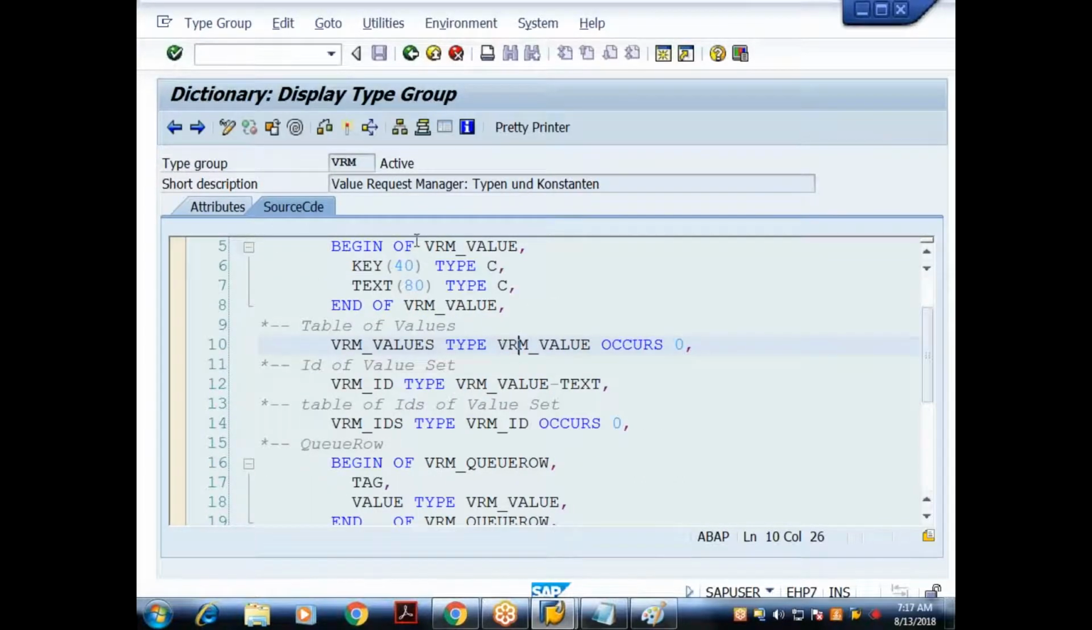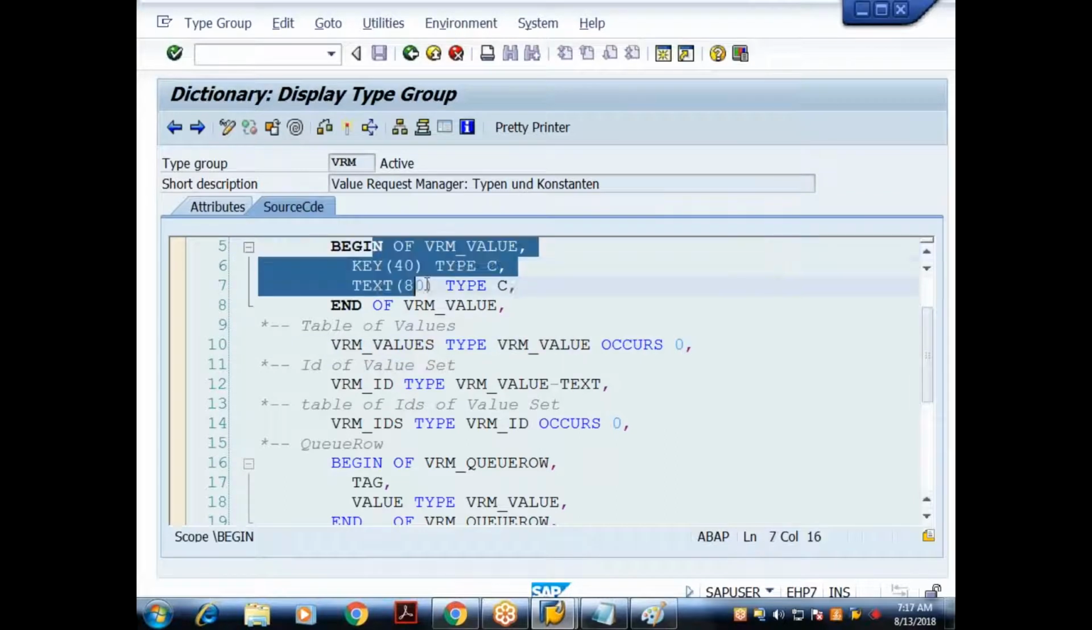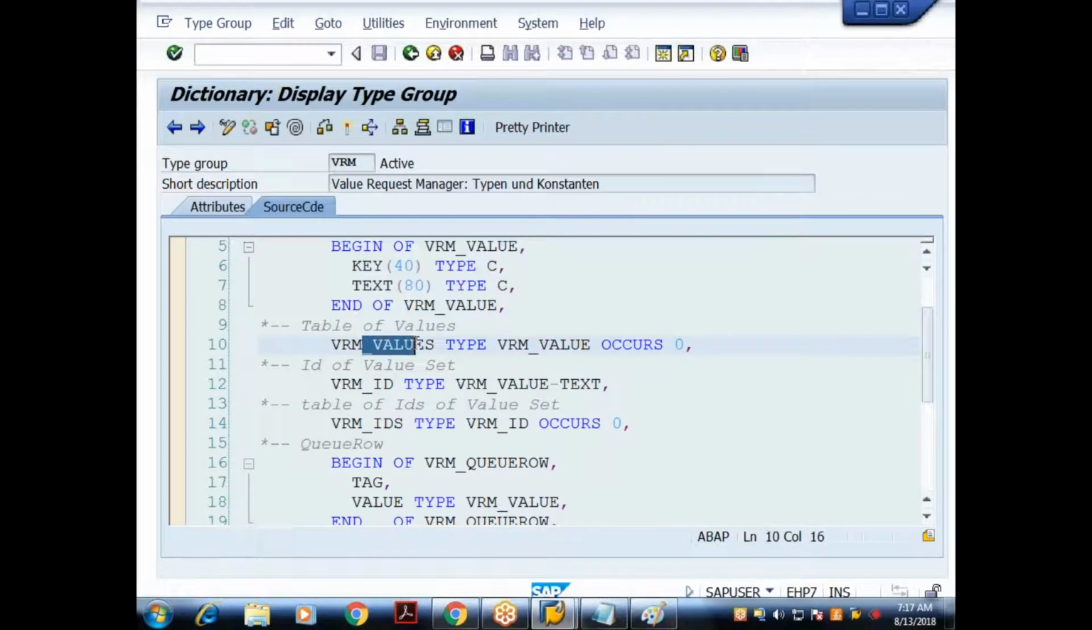VRM_VALUE is the types declaration, and based on that they are preparing the internal table. But the syntax we know is what? VRM_VALUES type table of VRM_VALUE. Wherever we use the table keyword, we assume it as an internal table. But this is an old syntax which is not followed in the current project. Still, there are some developers who use the occurs keyword, but it is obsolete.